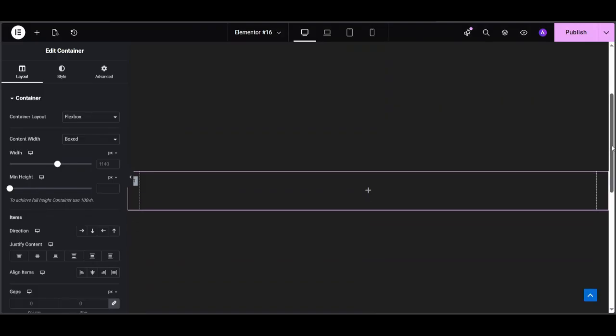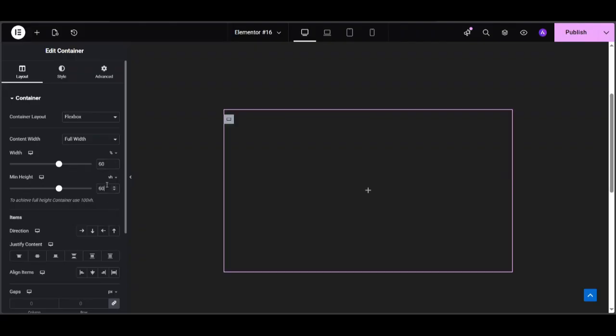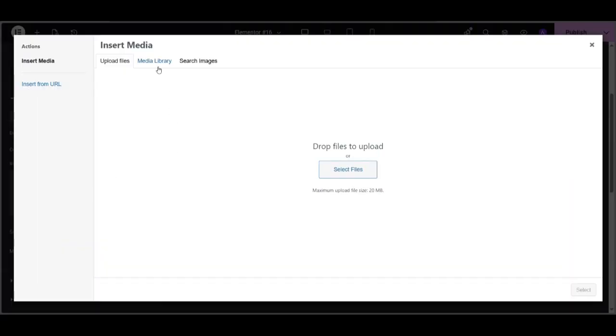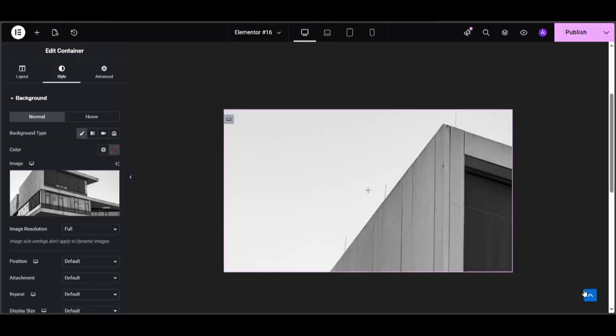Okay, so this is the first container, and we're gonna make it full width, and we're gonna give it 16%, and for the VH we're gonna make it 16 too. Okay, and we're gonna give it a style. Okay, and we're gonna add an image here. So go to media library. I'm gonna choose this black and white image, and we're gonna select it right here.